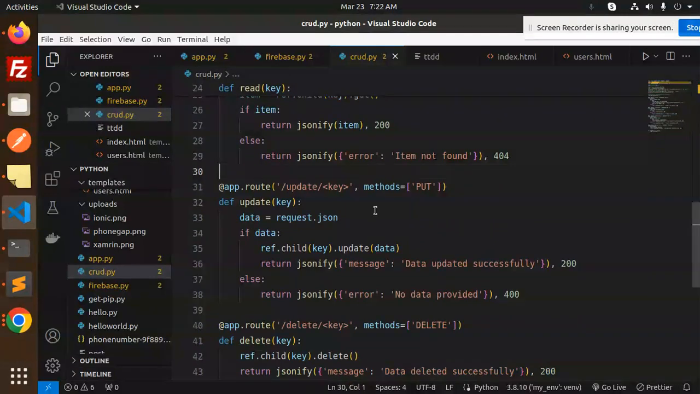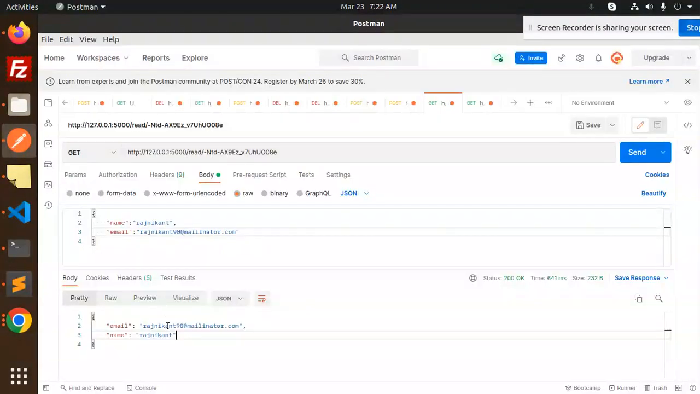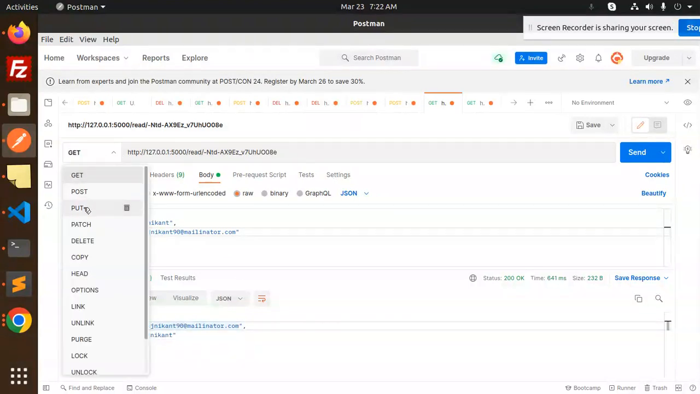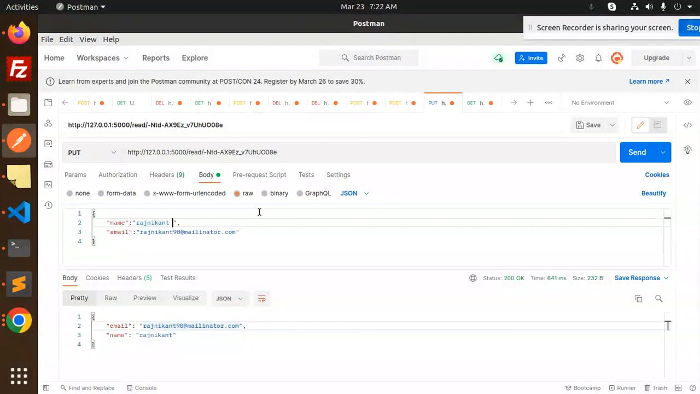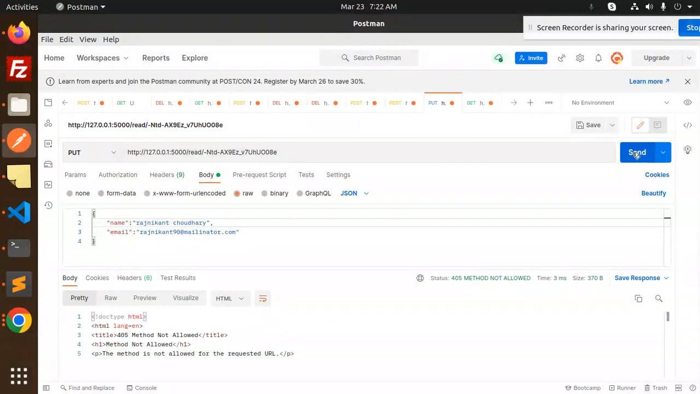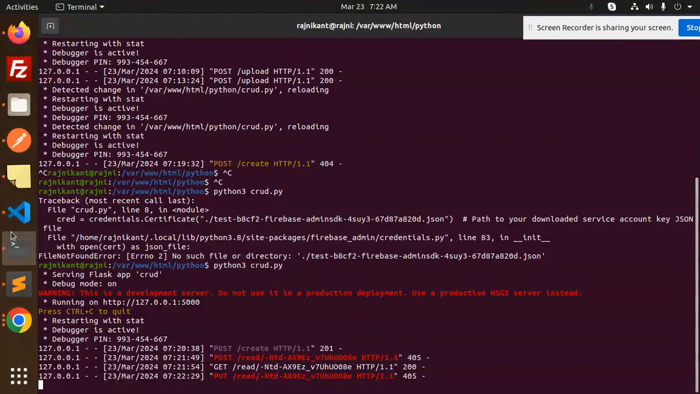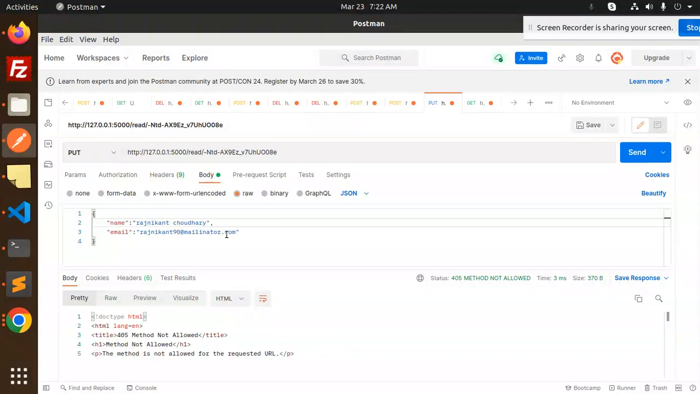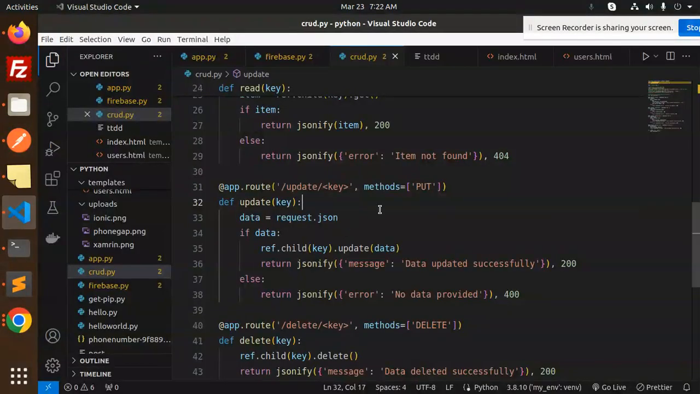Okay, now I'm going to update the record. In the last one we have Rajnikant, and the Rajnikant email is this one. So I make a PUT request, and I'm going to change the name to my full name. Okay, let's try to send this. Method not allowed. So what is the method? Let's go and check. I think it's not read. Okay, so it's update, right?